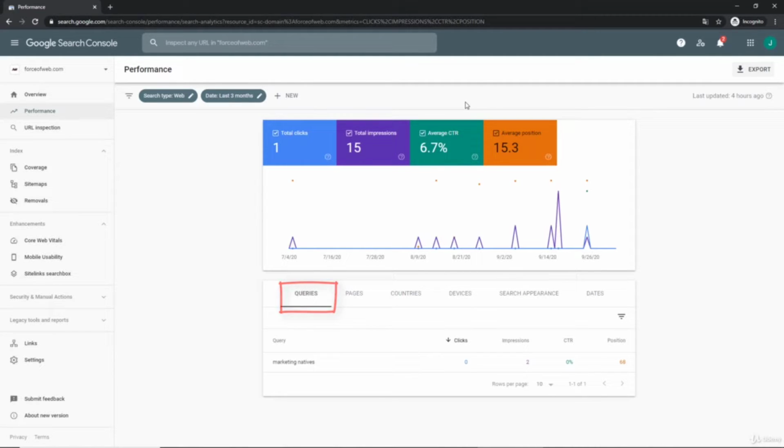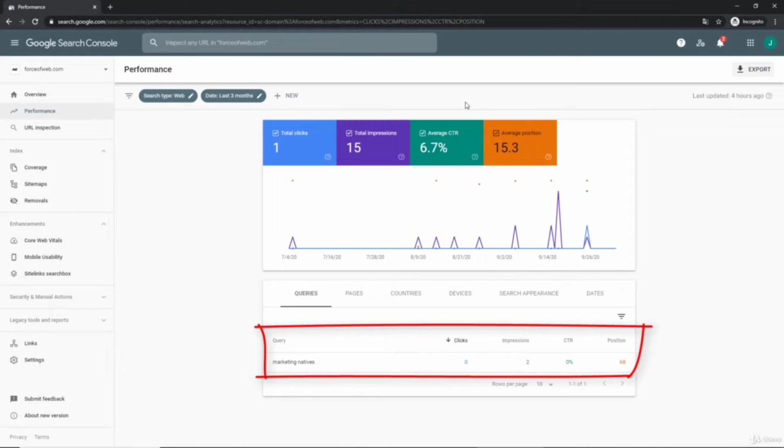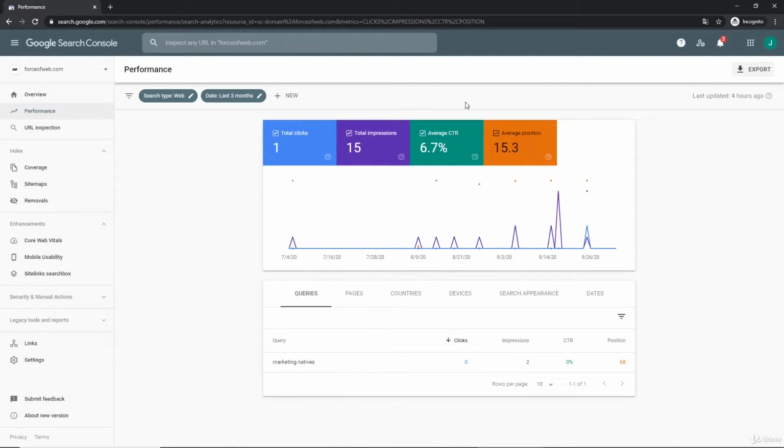In the Queries tab, you can see all of the keywords you are currently ranked for. You can see how many times your website was displayed in the search results for this particular keyword, how many times your website was clicked by the user, and what percentage of users clicked on your link in the search result for a particular query. You can also see what the average position of your website in the search result was for a chosen period of time. You can change the data at the top.